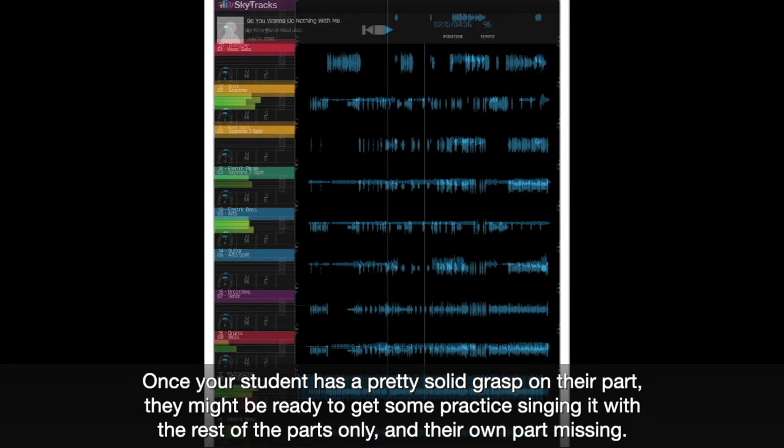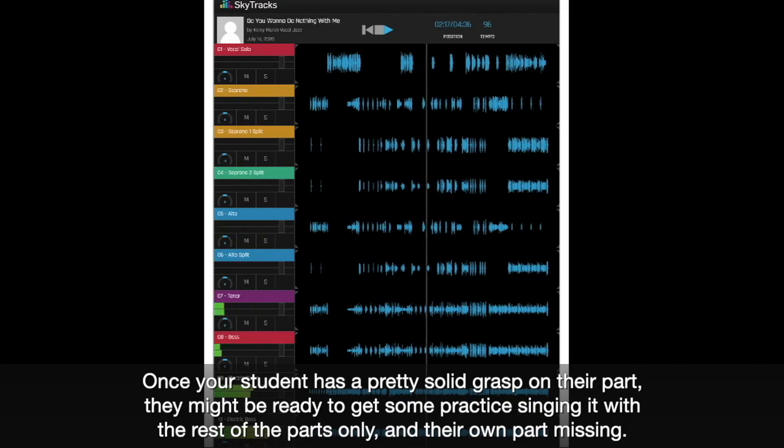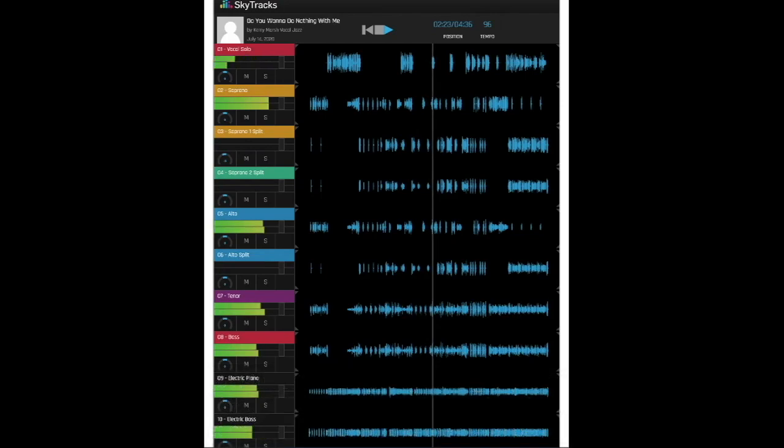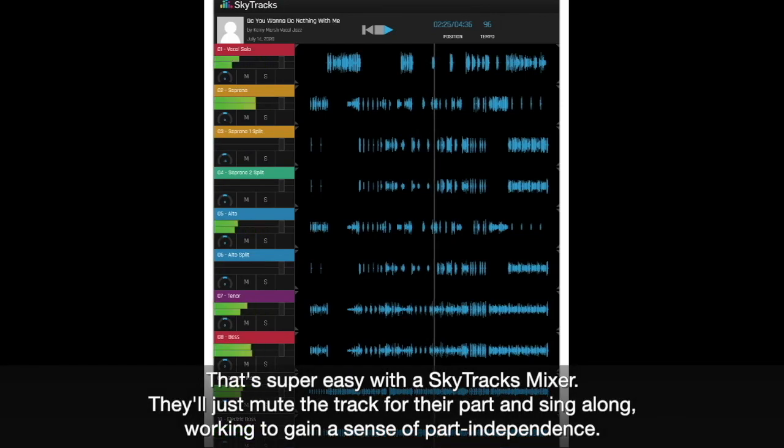Once your student has a pretty solid grasp on their part, they might be ready to get some practice singing it with the rest of the parts only and their own part missing. That's super easy with the SkyTracks Mixer. They'll just mute the track for their part and sing along, working to gain a sense of part independence.